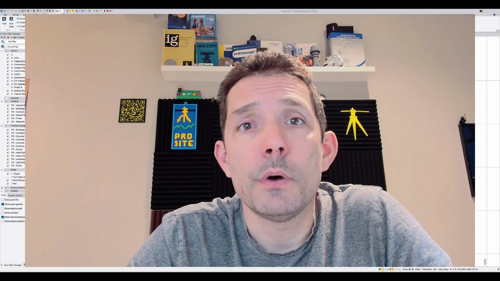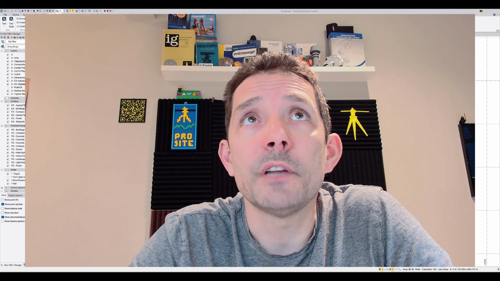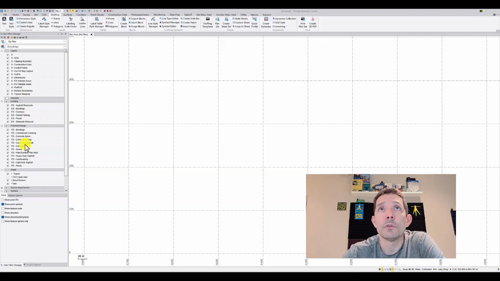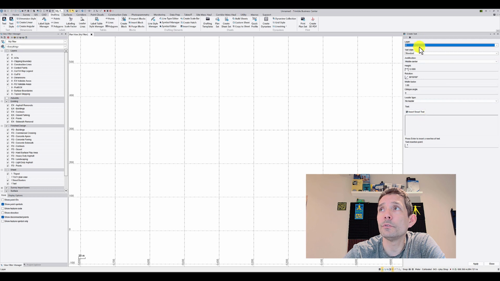Today I want to talk about something called smart text, and why and where. So let's get right into it. Under your drafting, when you insert the text, on the right hand side you have the usual: the style, the layer, justification, height, rotation, width factor, all that stuff. And under text you have insert smart text.